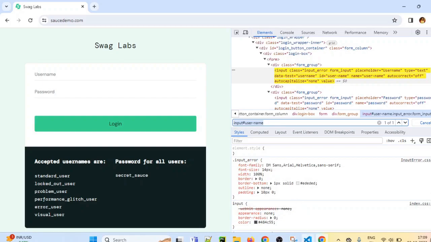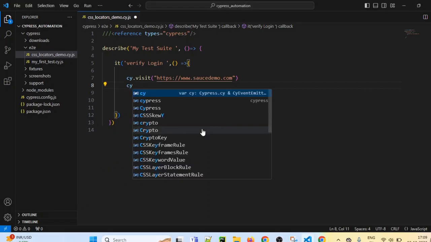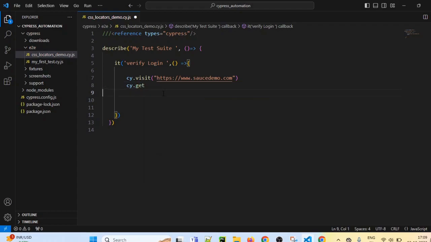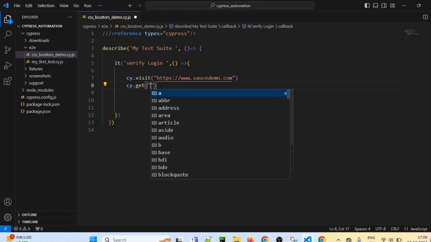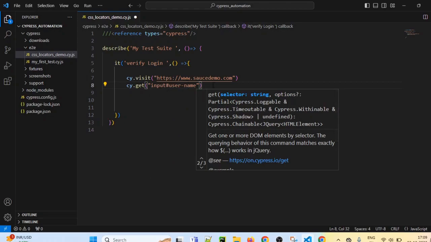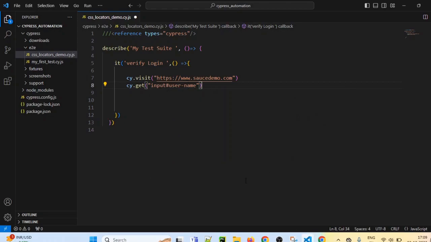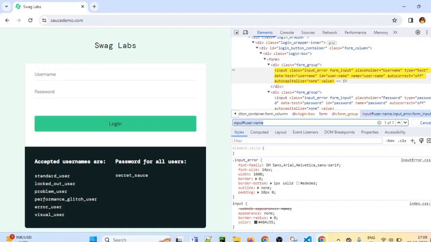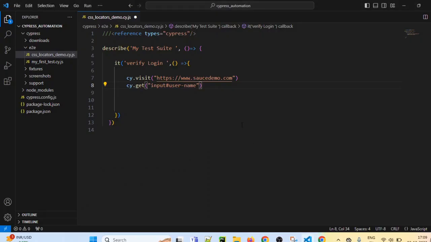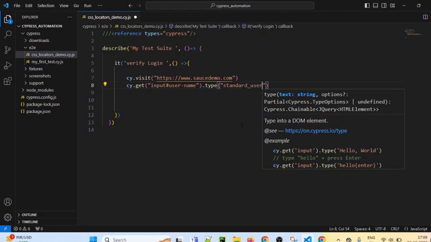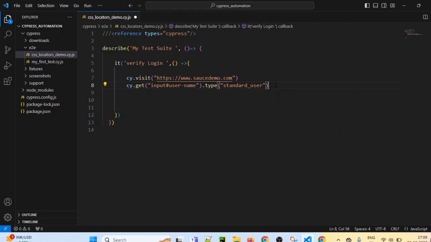I am just copying it, and we can use the cy.get method. In cy.get we have to pass the locator, so I will just pass the locator. It will identify the username field, and after identifying it, what is the next step? We have to pass this standard user value inside this username field, so we have to type this value. For that we have one method, dot type, and in this we pass this value. It will locate the username field and type the standard user value in it.